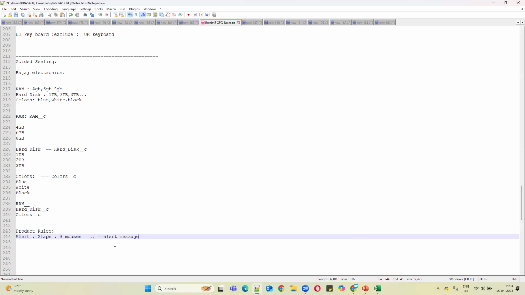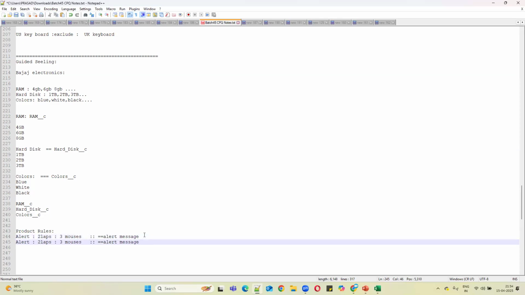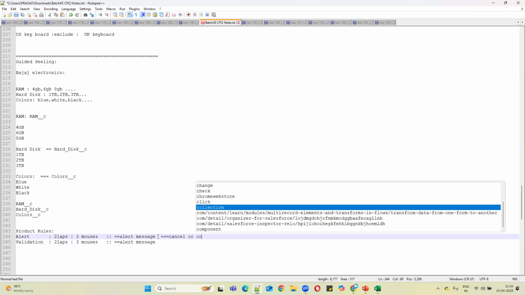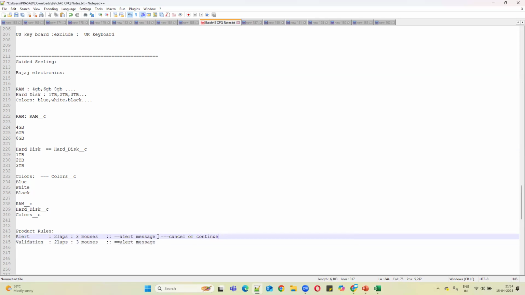Understand? Yes. So the second one is validation. This is also the same, madam. There is no difference between alert and validation, but what is happening is, in the alert message, we have the option: you can cancel or continue. Either you can cancel it and go to the mouses and adjust it, but in case you want to buy three mouses, you can buy it, no problem. There are two options, cancel and continue. But in this case, only cancel. You cannot continue because it is a validation, not an alert, madam.